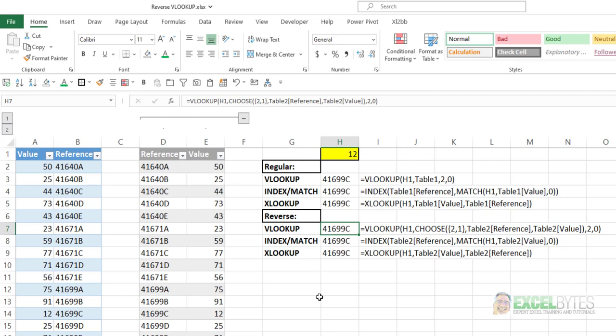So here are 6 different ways to do lookups, 3 regular and 3 reverse. I hope you find this interesting, and that's how you can do this in Excel.